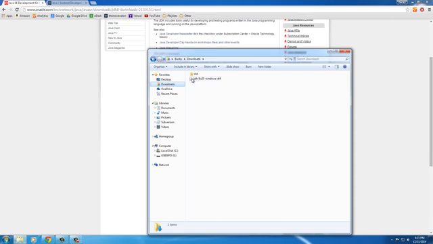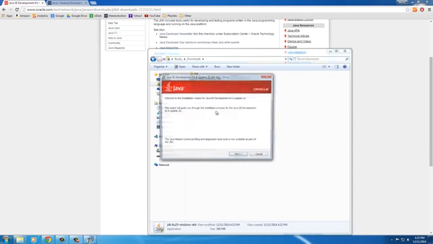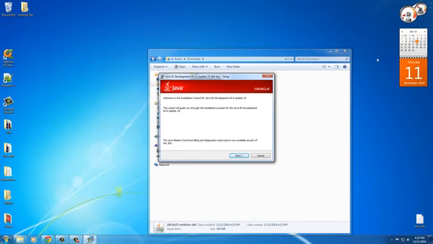Anyways, whatever file you just downloaded, double click it. I don't know if my screen recorder showed my system pop-ups there, but it says, do you want to allow this to access your computer? Yes. Let me close out all this.